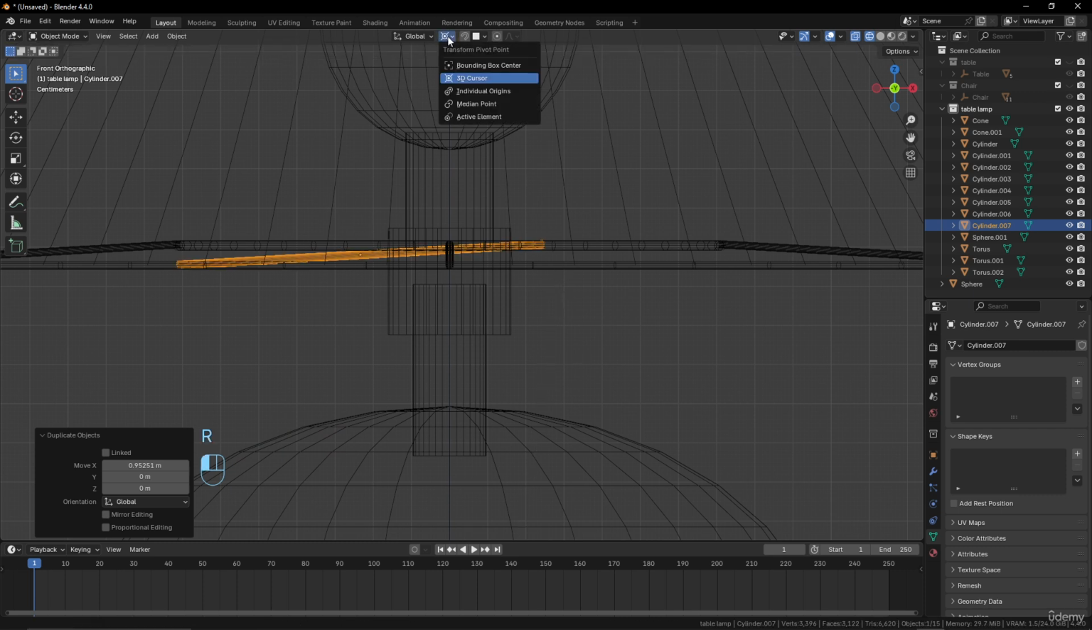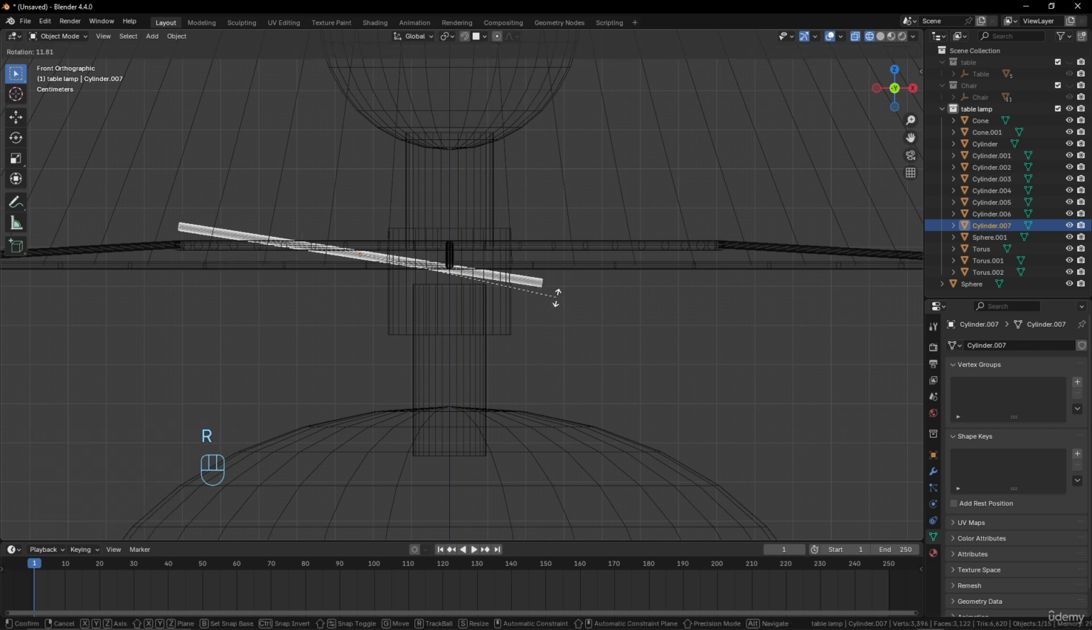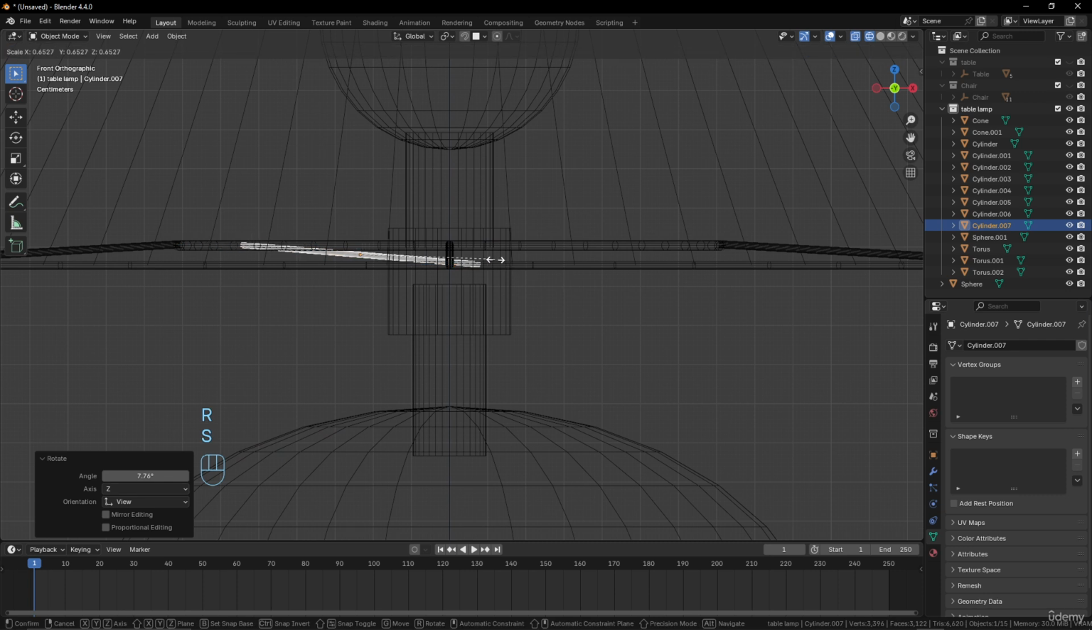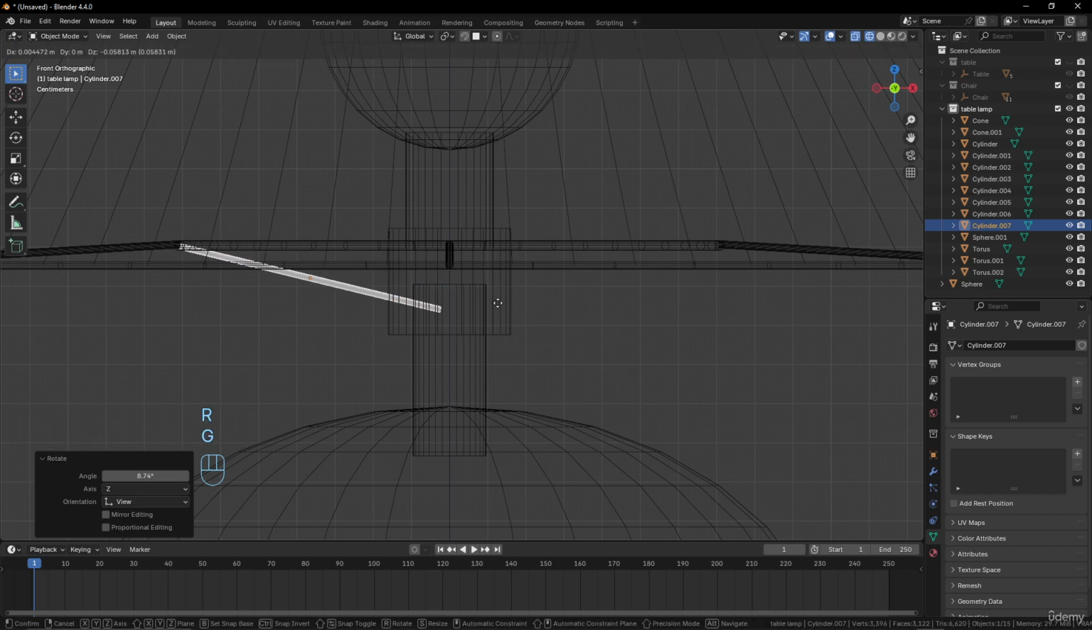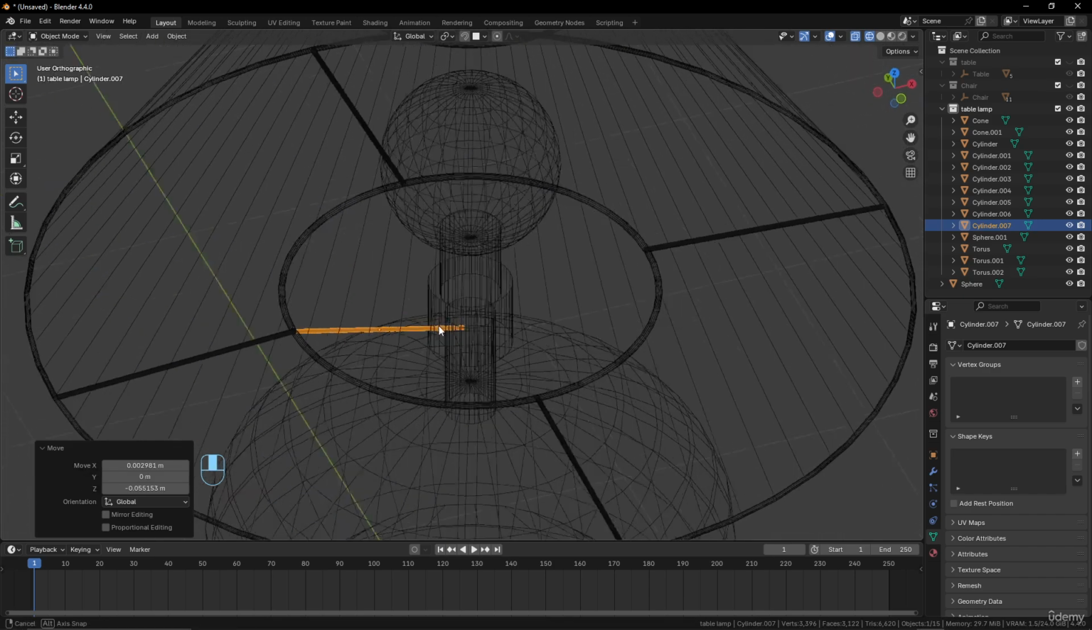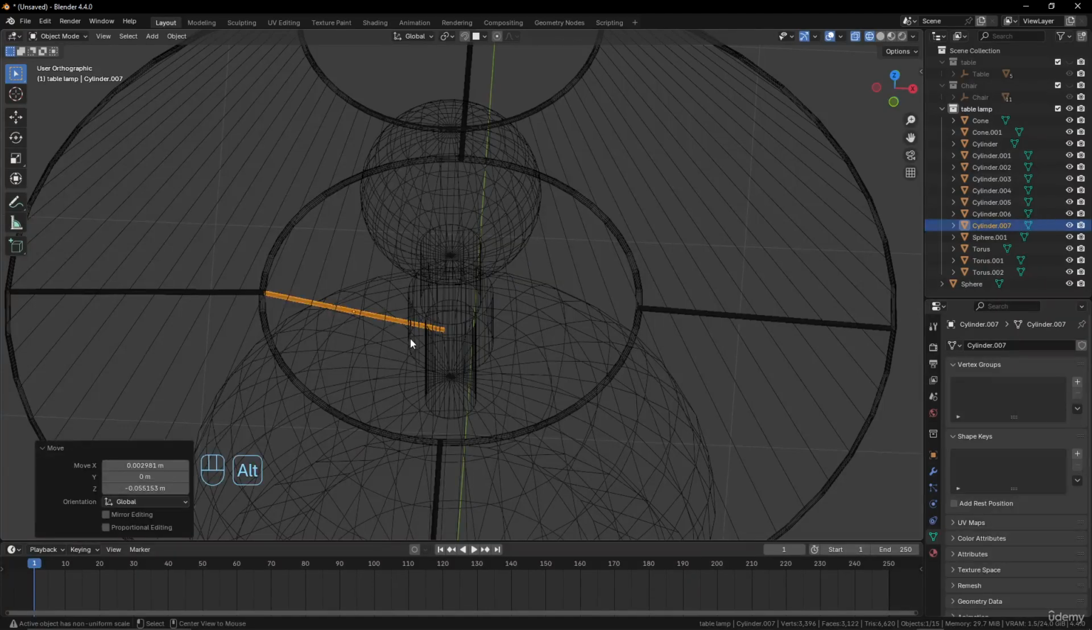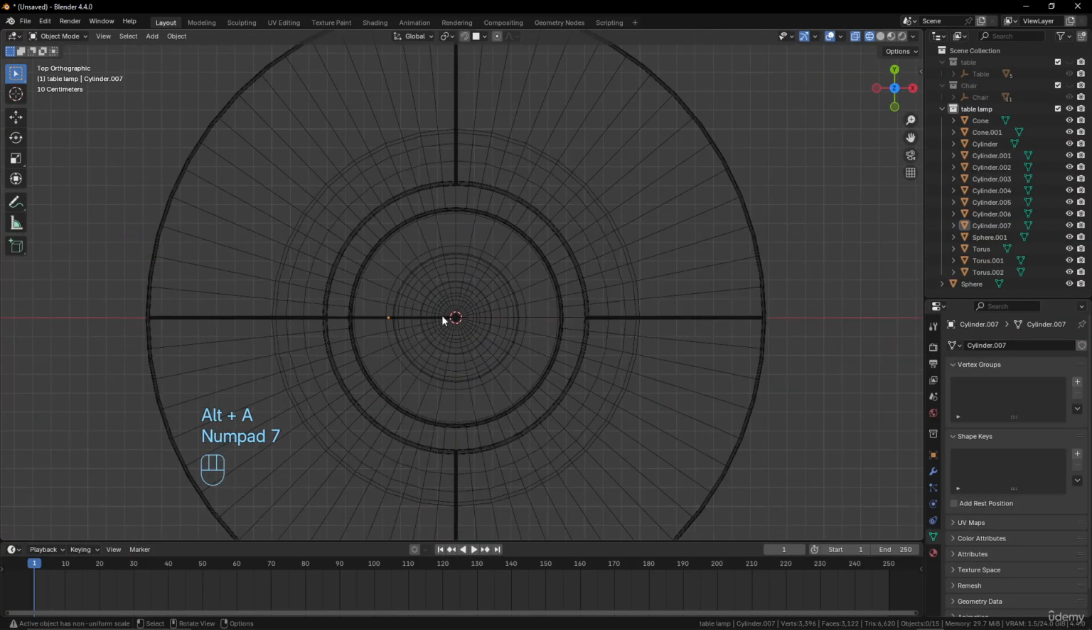So we'll come back to a median point, a rotation, scale it down, put it there, scale it a little, maybe a rotation like this, to have this kind of shape. Perfect. And now we will make the join again.